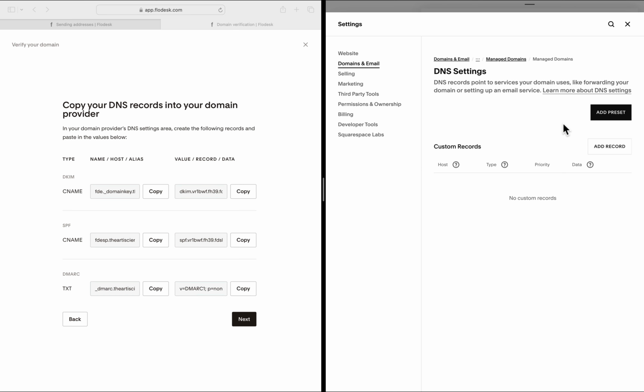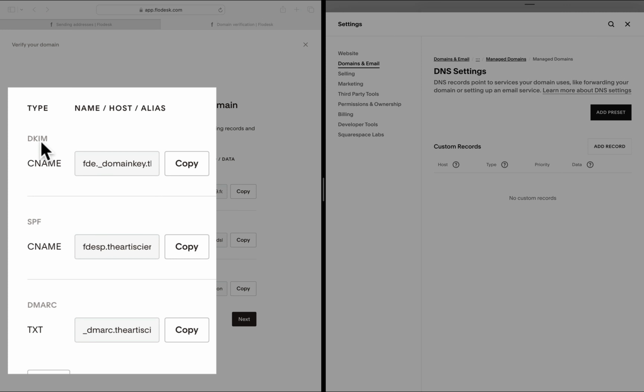Now we just have to copy these records, but I want us to pay particular attention to the record type. So notice under the record type, we have CNAME for DKIM and SPF, while for DMARC it says text. Now we have to be very careful when we're adding text records like DMARC because this record must not have a duplicate. So first, I will add our CNAME records.